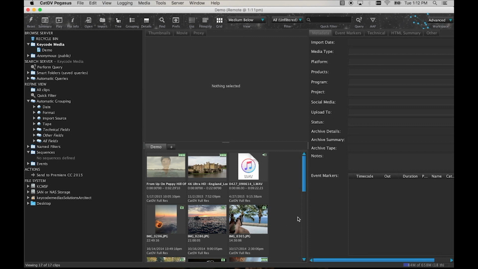What we're looking at here is CatDV's full client or thick client software. A quick overview, we can see that I have my group, I have my catalog that I've created where my clips are going to be ingested into. I've got a file system down here, and one thing I have here is a Send to Premiere button. Basically, we can send from CatDV into CS6, CC 2014, as well as CC 2015. CC 2016 is coming soon.